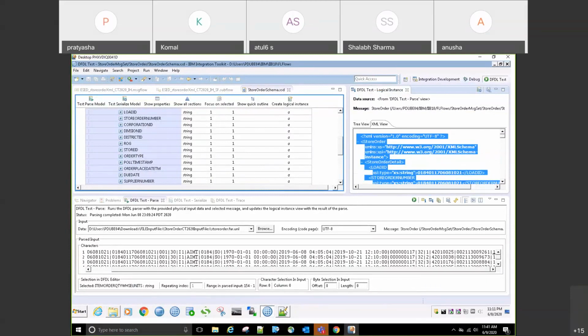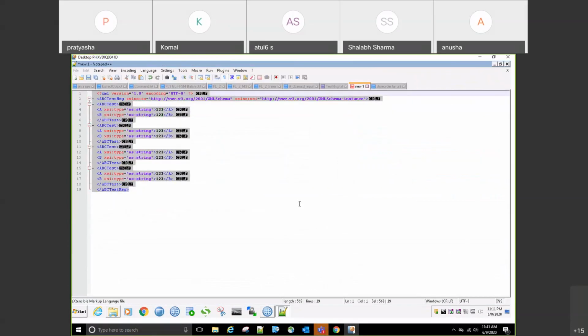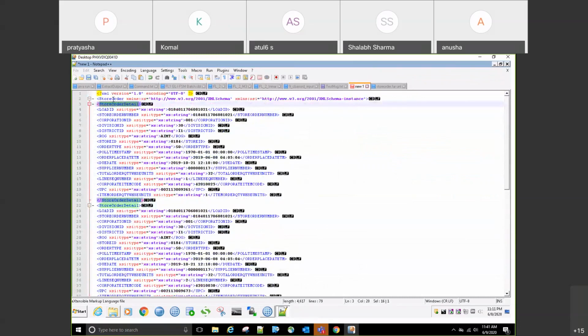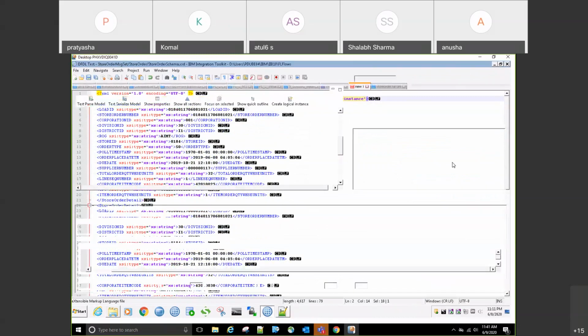Put it out here for you. So if I select it, it comes as a message in XML format, which has store order details, 4 elements of store order detail under store order, where all the elements have been created wherever the message set found the delimiter, the pipe delimiter. Okay, so now I showed you the message model also.